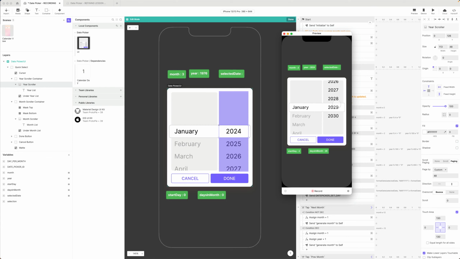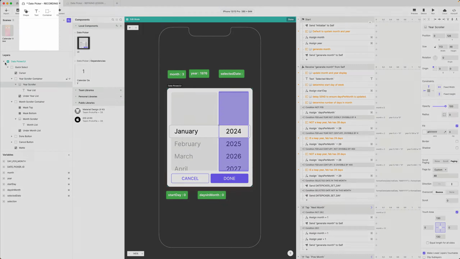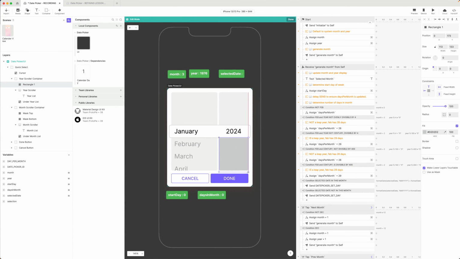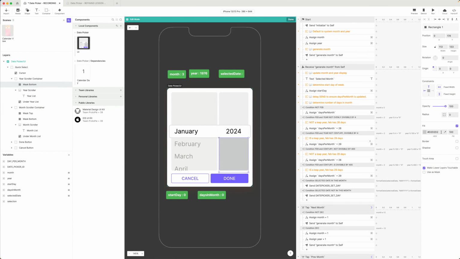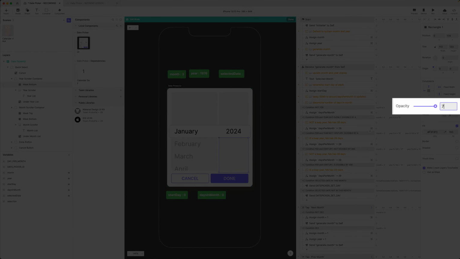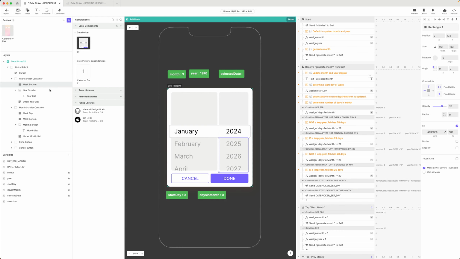Let's add in our mask on the top and the bottom so it looks like what we have over here. So same thing. Let's make a shape. And let's make sure that it's, there we go, flush with the bottom of there. We'll call this mask bottom. Let's give it the same background color as before, and we'll give it an opacity of 70. And we want one for the top. So this will be mask top.